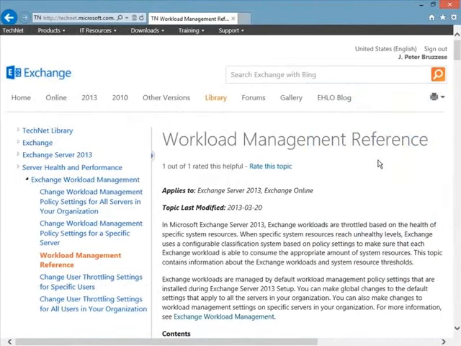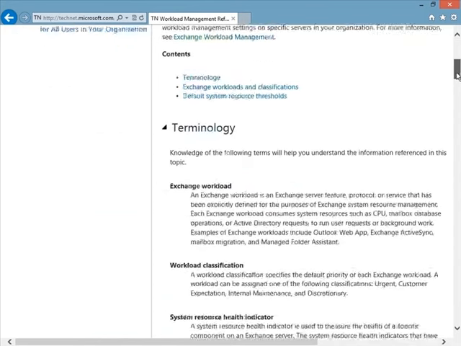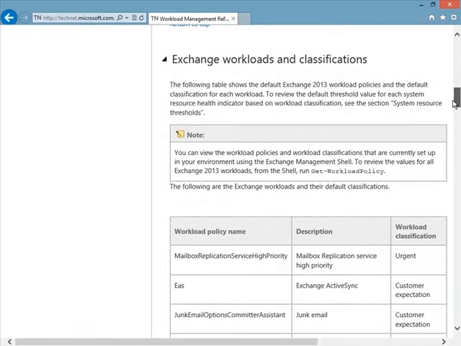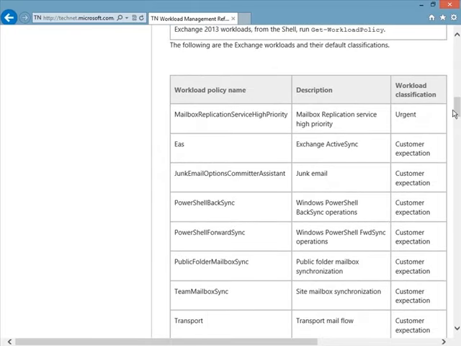So here we are in TechNet, and we're looking at an article entitled Workload Management Reference. This article will be linked off to in the additional research at the end of this lesson. The important part here is for you to get a chance to see that as we scroll down, beyond terminology, you can see Exchange workloads and classifications. And you can see here on the right, urgent, customer expectation, and so on.